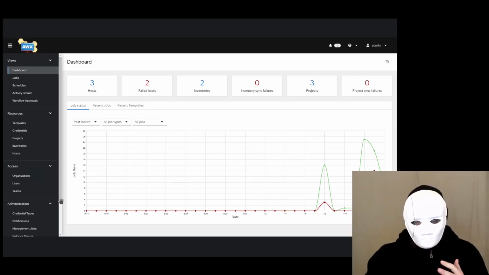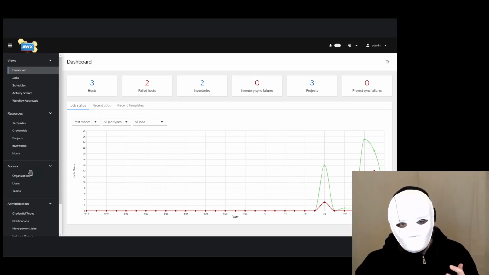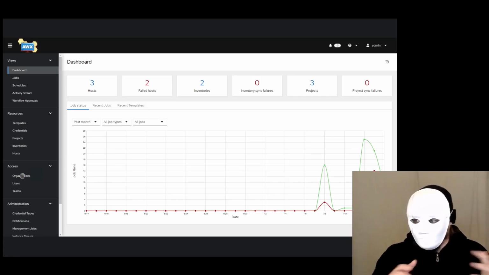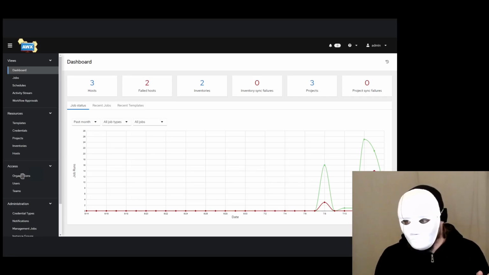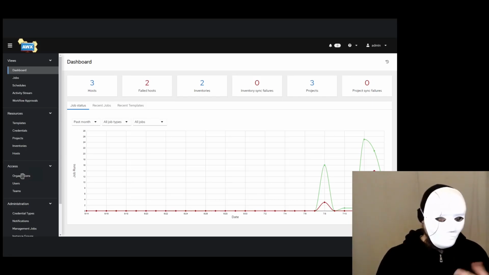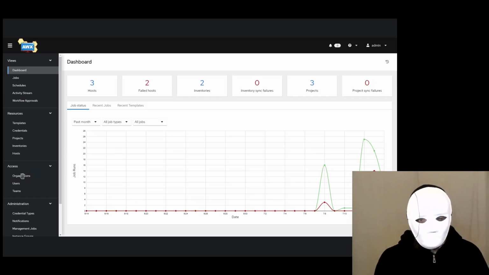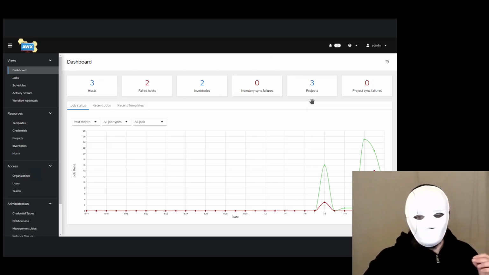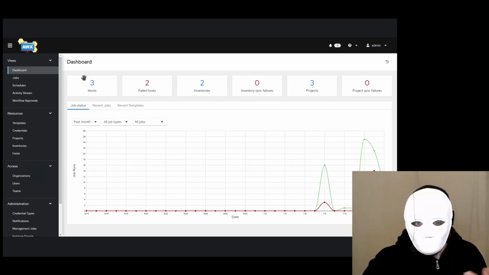You can also manage user privileges, what user can run what tasks and so on and so forth. You can also schedule tasks so they run timed every few hours or so, and have a nice overview of what jobs have failed, how many hosts you are managing, and so on.